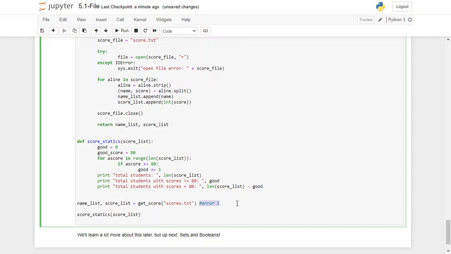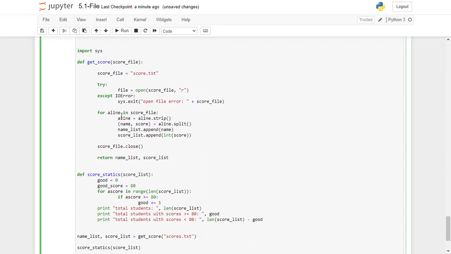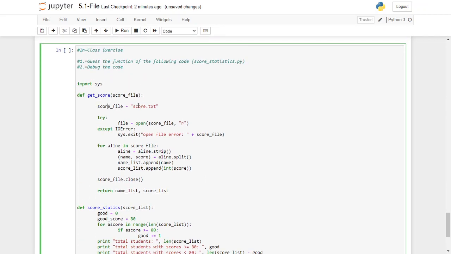I'll remove that, and then I'll give you the same file you're going to use. Error two. Let's go inside this one. We have a score file, which is a file name, so it's a string. Then we open a file in read mode. This is the file object, and if the file open has an error, then we print out the error.